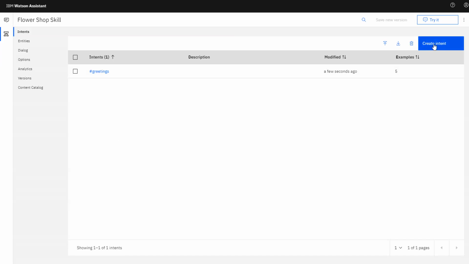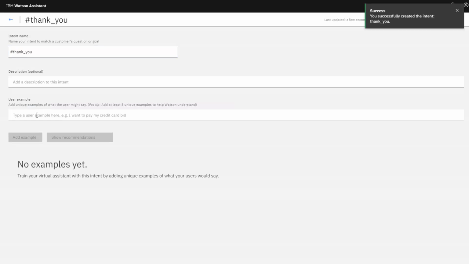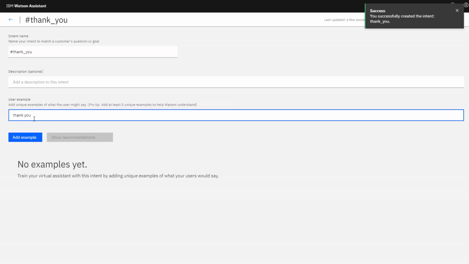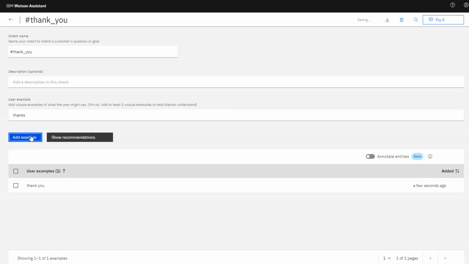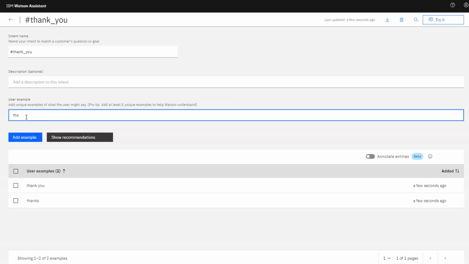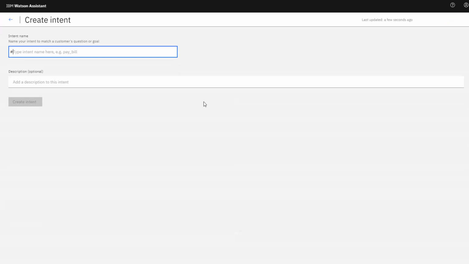By using the Create Intent button, repeat the process to add thank you, and create user examples like thank you, thanks, THX, cheers, and appreciate it. Done.